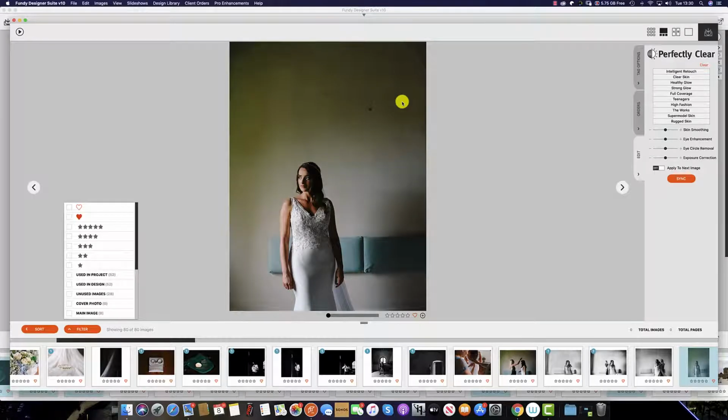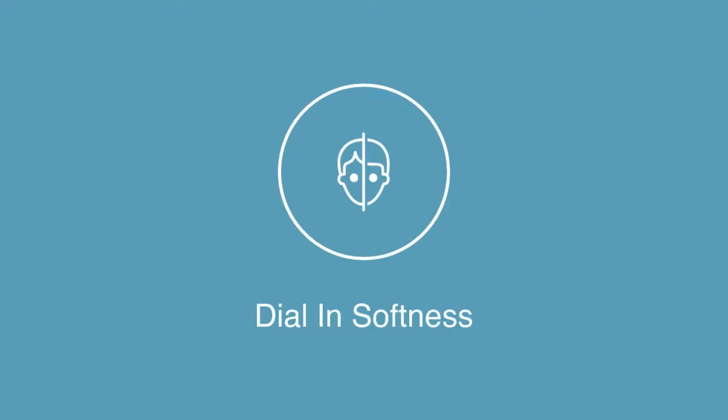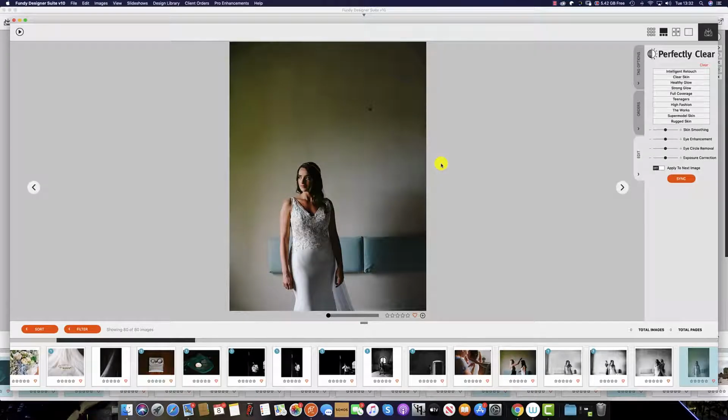First, choose your favorite preset. The most popular are intelligent retouch and full coverage. Once you have applied your favorite setting, you can see we now have four options and you can toggle skin smoothing, eye enhancement, eye circle removal, and overall exposure correction.